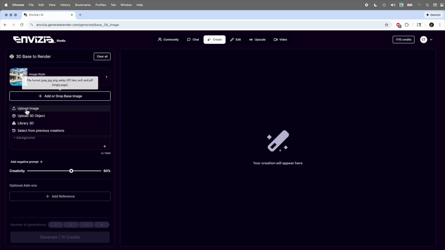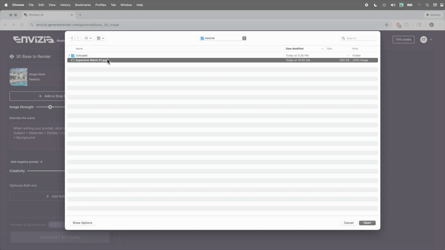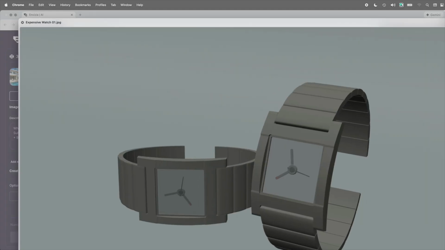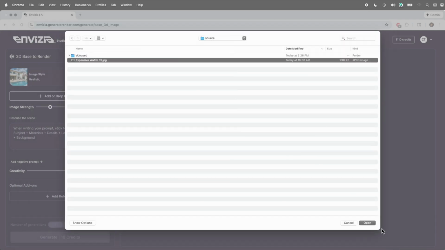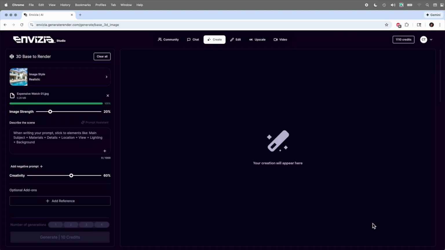So let's come over here and upload an image from our 3D application. So you can see I've just generated a 3D model, and now I've just generated from that this really basic sort of what we call clay shading or interactive type of rendering. This is enough for Envizia to work with. So we'll go ahead and load that up.